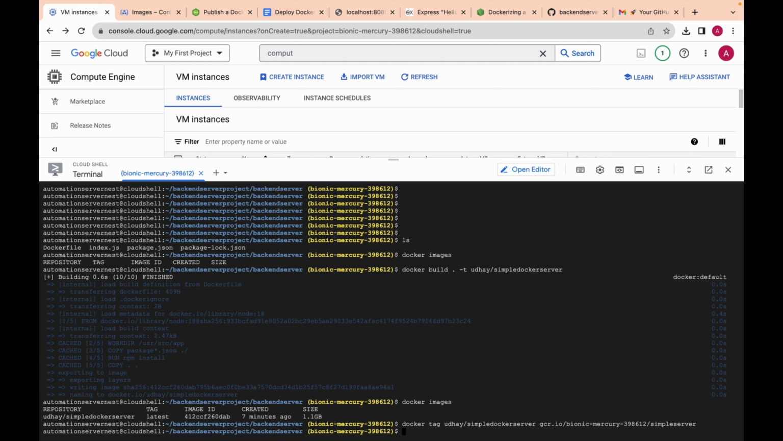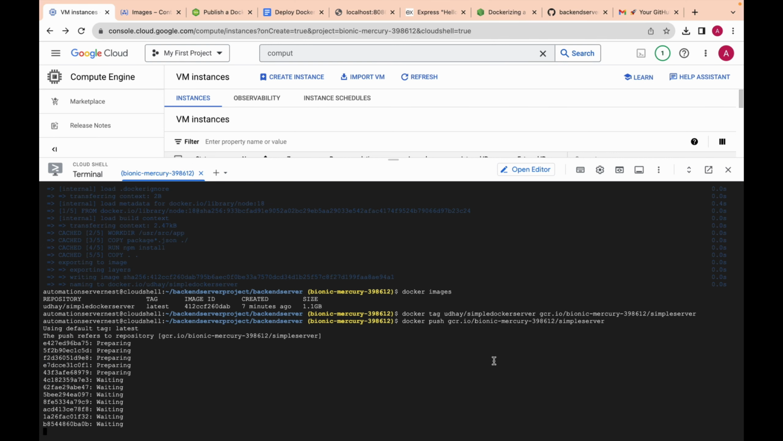Now I need to push this particular Docker image into the container registry. To do that, I have to perform docker push and the image name that we have newly tagged. You can see, docker push and gcr.io, that name I'm simply entering. If you see below, everything is transferring to the cloud, I mean the container registry. I think it is done.